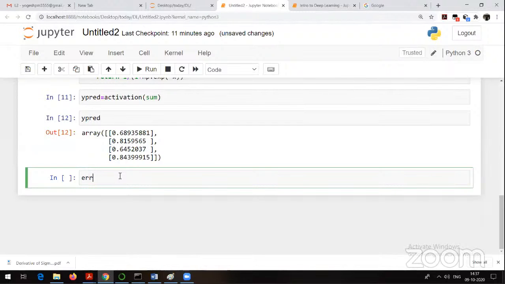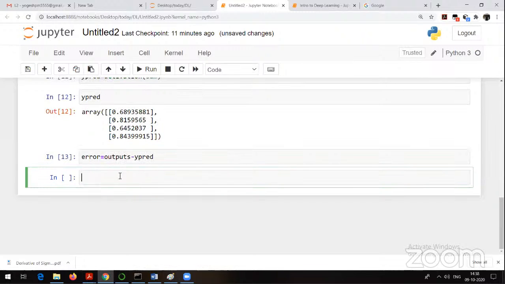Suppose let me calculate the error. Now what will be the error? I told you error will be actual output minus predicted output, right? Everyone knows this. So in this case you will see how we are getting the error.